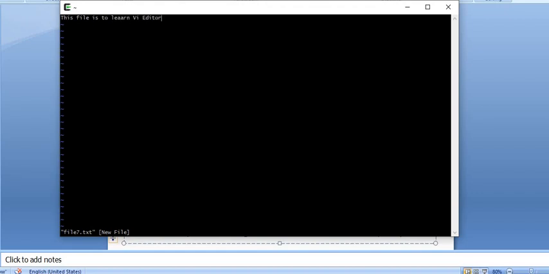Now I want to go out of the insert mode. For that we need to press the escape key on the keyboard, and it will come out of the insert mode. To go into insert mode we entered the I key, and to come out of it we just press the escape button.